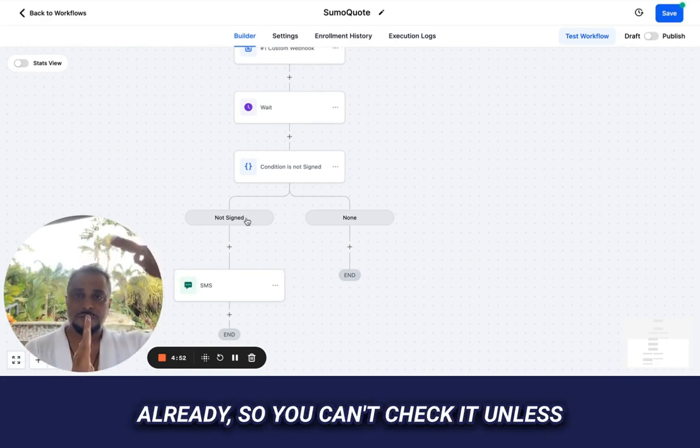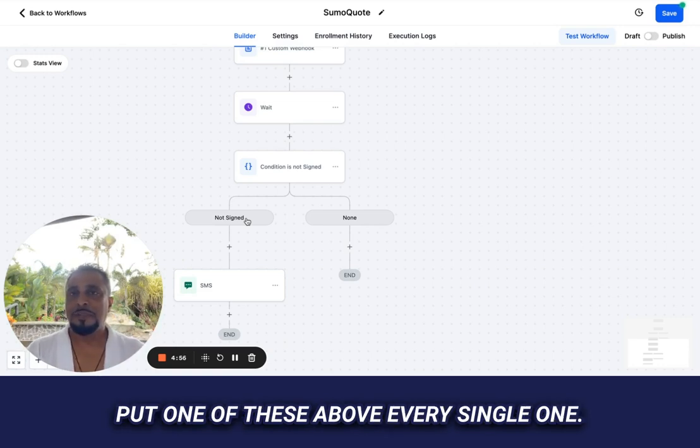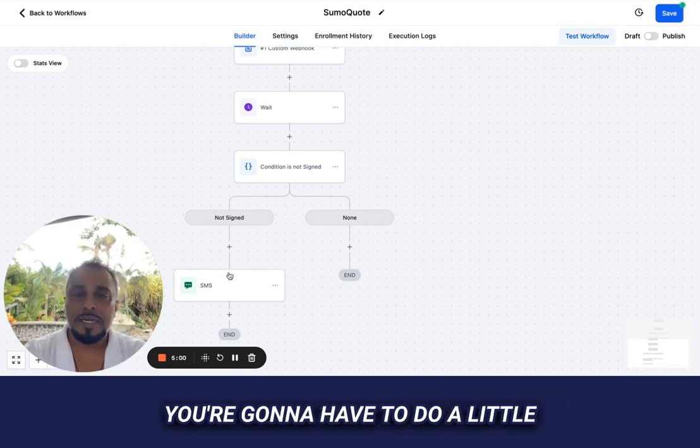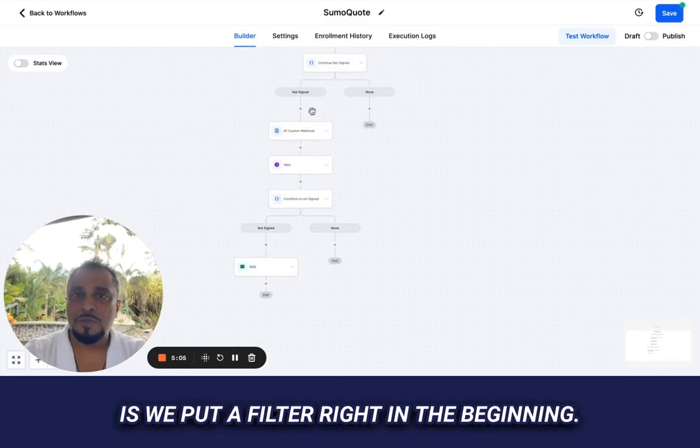we started that electricity already. So you can't check it unless you have a stop, a wait. Now you can put one of these above every single one. I don't think that's very intelligent. You're going to have to do a little mapping and thinking about this, but you could see what we've done here is we put a filter right in the beginning.